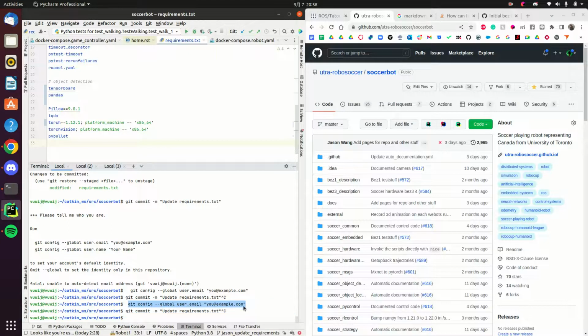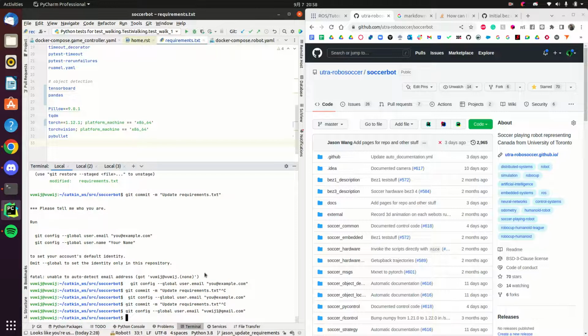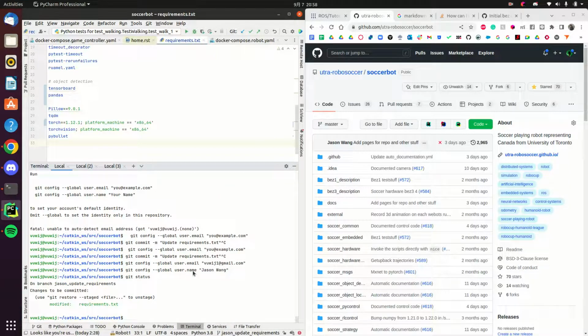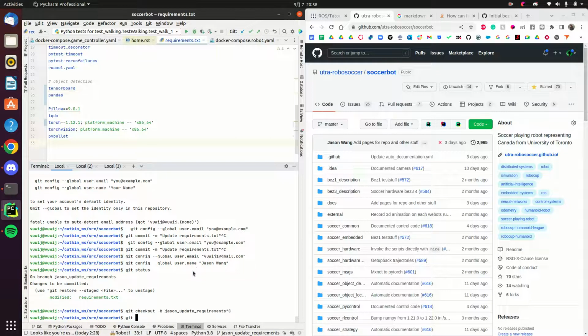Let's try that again. I use your email address, and then also git config. And then this time when you click, git commit -m update requirement.